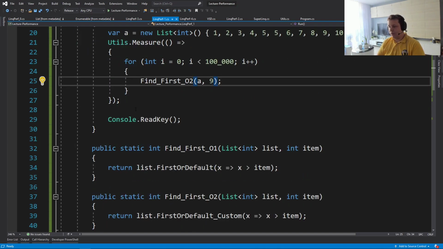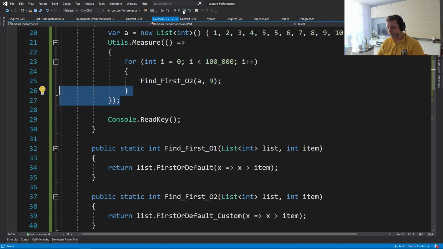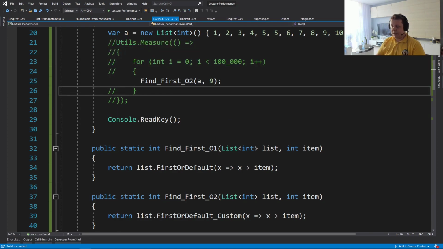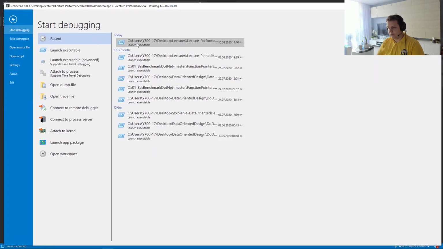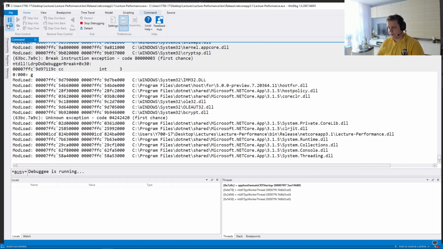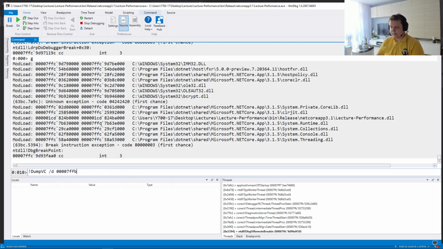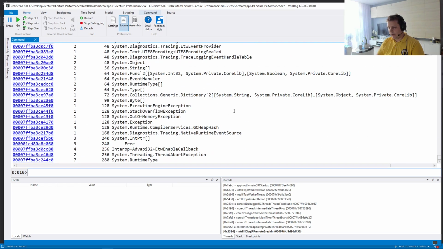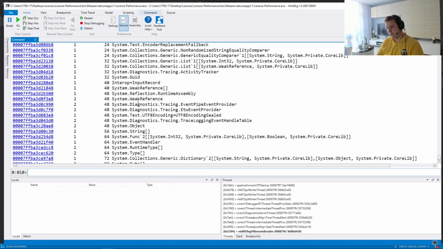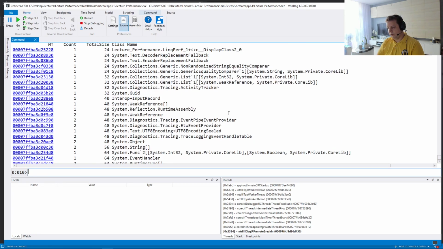Okay, so it worked. Now let's verify if our enumerator is on the heap, or perhaps it's nowhere to be found on the heap, which is what we want, by the way. So let's break and dump the heap. And yeah, no interfaces, no enumerators here. So that's good.